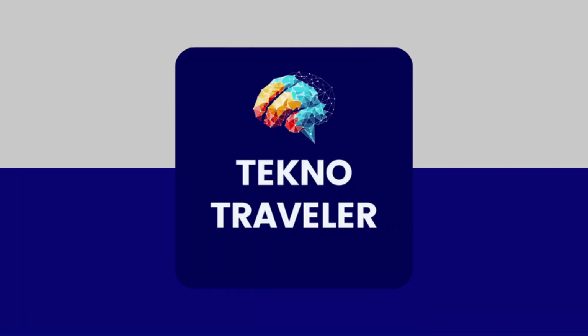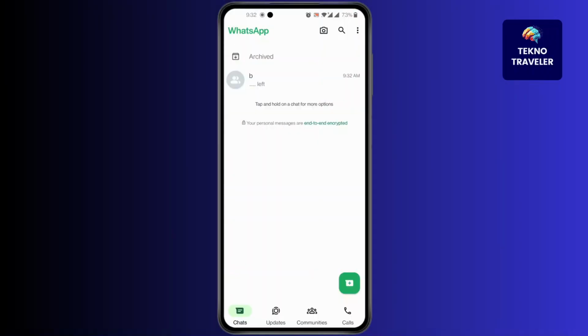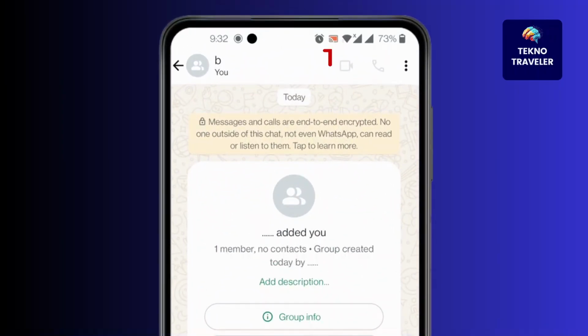Let's jump right in. First, open WhatsApp. You will find this kind of screen pop up. Click on the group chat where you want to add someone. After that, click at the top where the group name is.